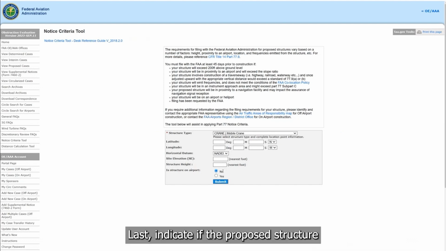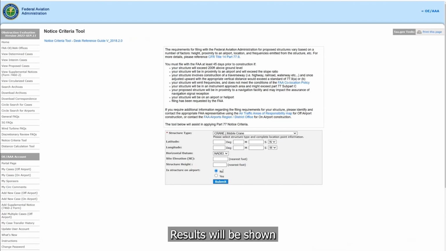Last, indicate if the proposed structure will be on an airport or off an airport and select Submit. Results will be shown if filing is required or not.